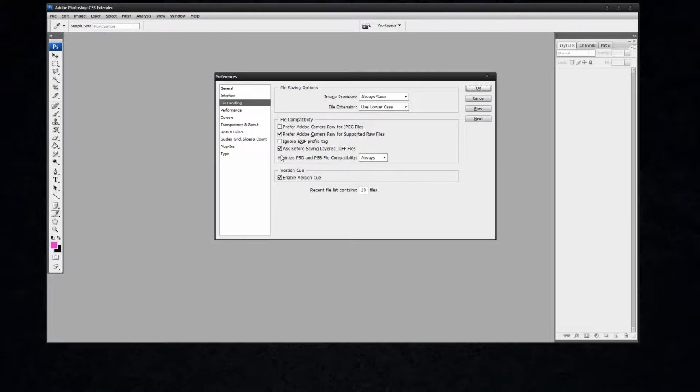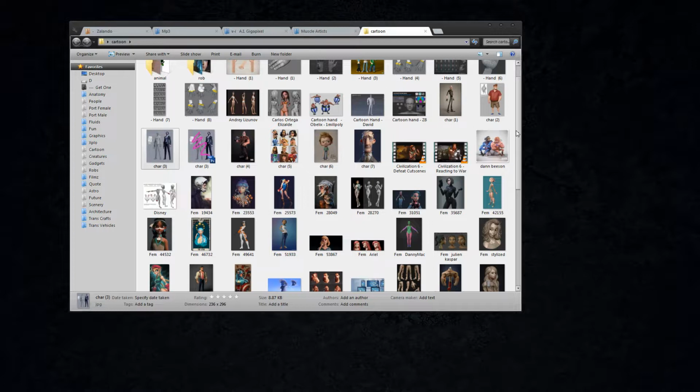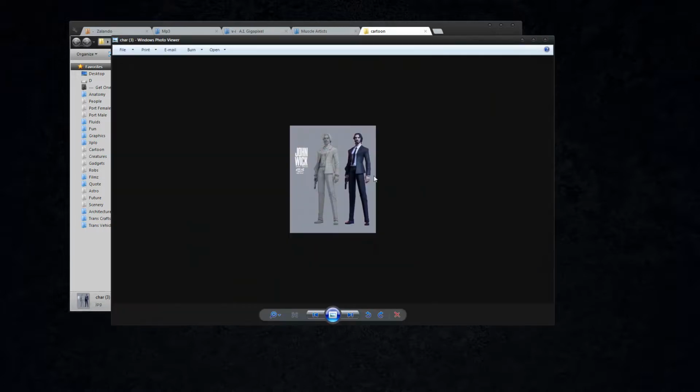Make sure that you maximize PSD compatibility. Set that to always, or else it will not work. So $10, and I absolutely have to have that application.